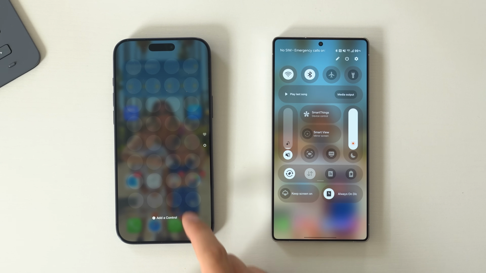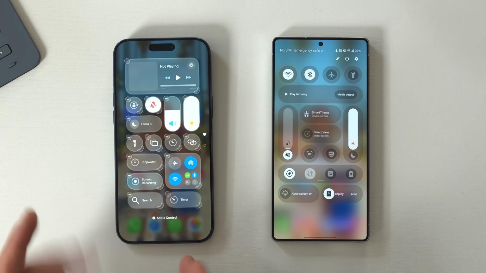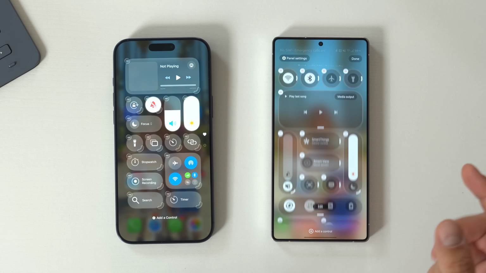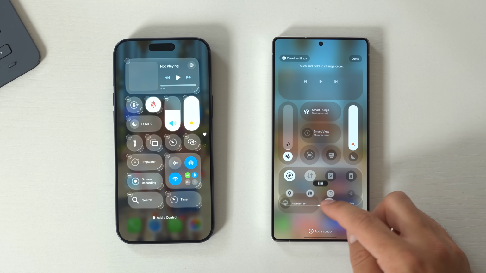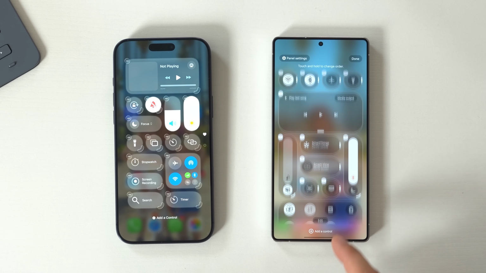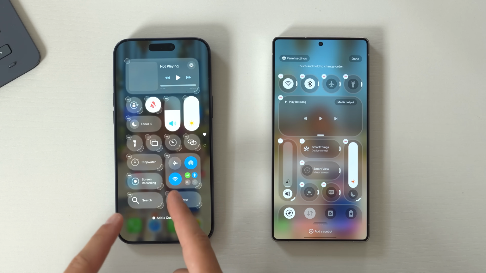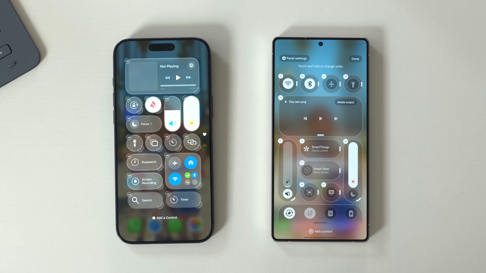So that's pretty much the big one, at least that's been lifted from iOS, is that customizable quick panel to delete things, resize things, and be able to move toggles around and about, which again is pretty much what we have over here with iOS 26.